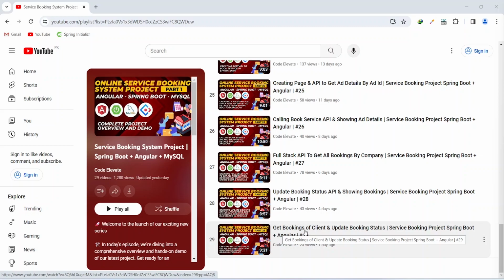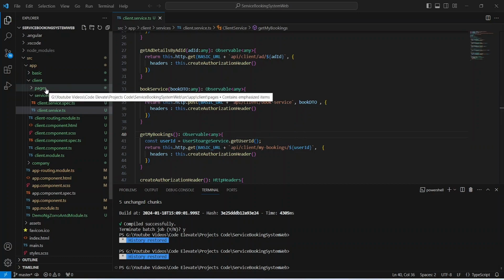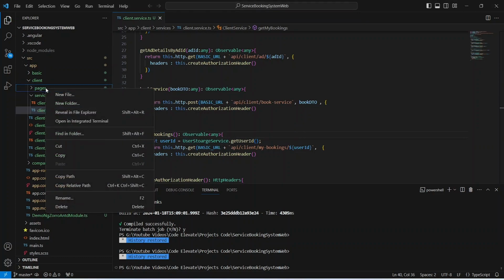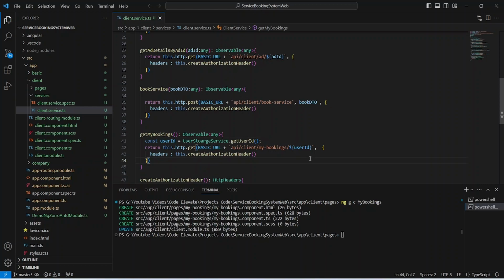So let's get started. As you know, in the client service, we already created a method getMyBookings to call our API. Now we need to create a new component. So we will right click on the pages folder and open it in the integrated terminal. Here we need to write the command ng g c, for generate component, and we will name this component my-bookings. And as you can see, the my bookings component is ready.